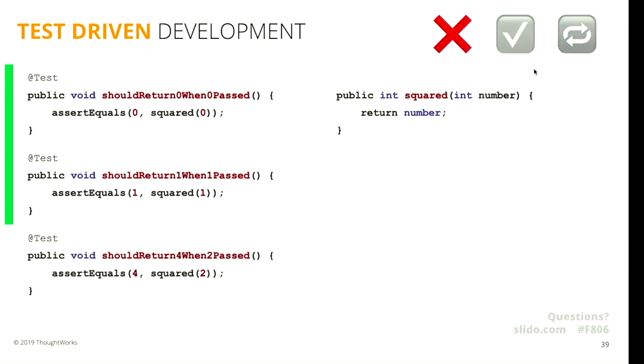The next one is should return 4 when 2 is passed, and this is failing. So at this point, we can actually implement the logic of the method, which is returning number times number, and we want to make sure that all our tests are passing, not only the last one. We can also do some refactoring, so we can use one of the libraries and just return Math.pow of number, and we're all good to go.